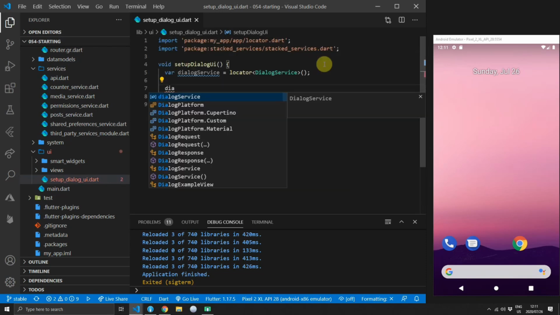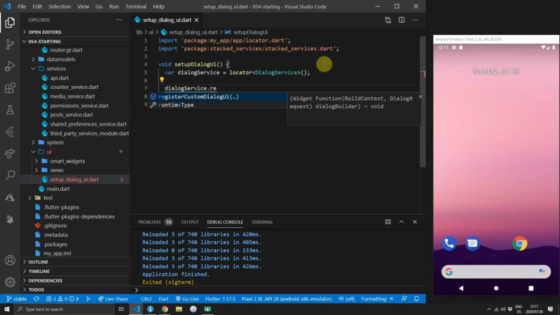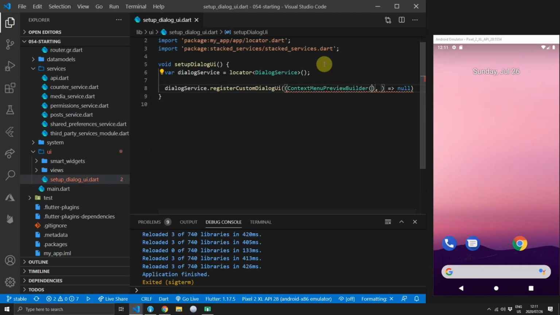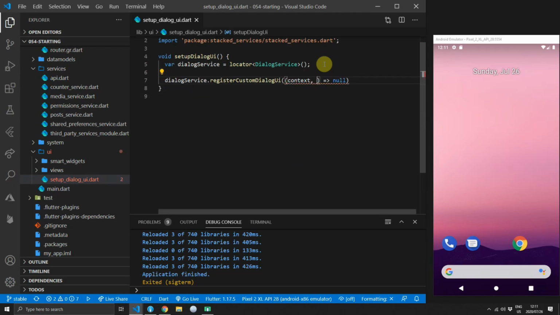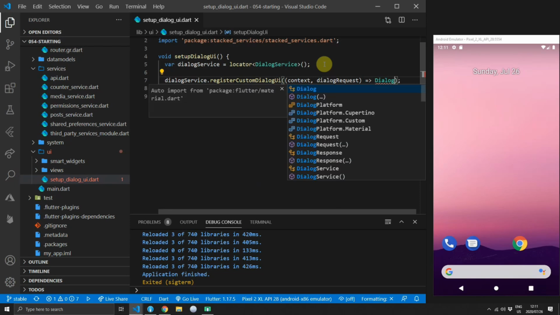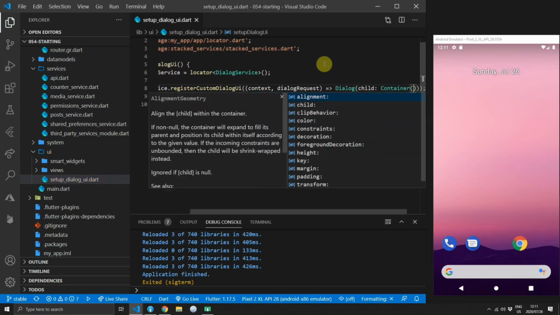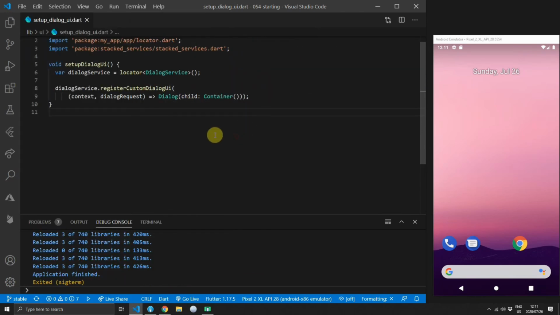Then on that dialog service, we will call a function called register custom dialog UI. This takes in a build context and a dialog request. The function expects you to return a widget. In our case, we will return a dialog widget. The child of that dialog we will set to a container.